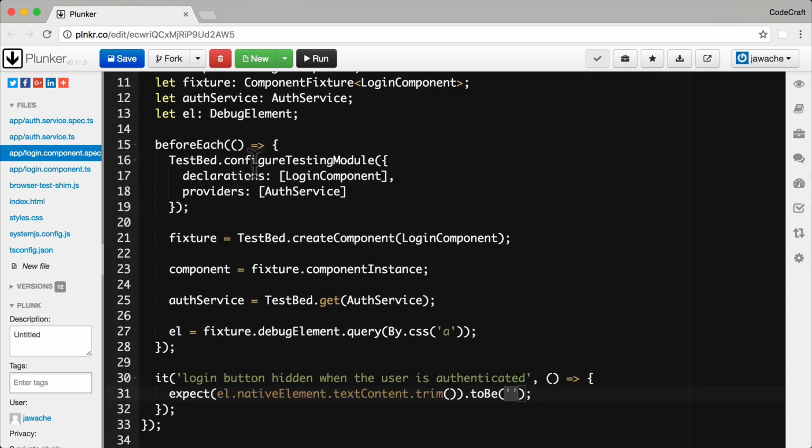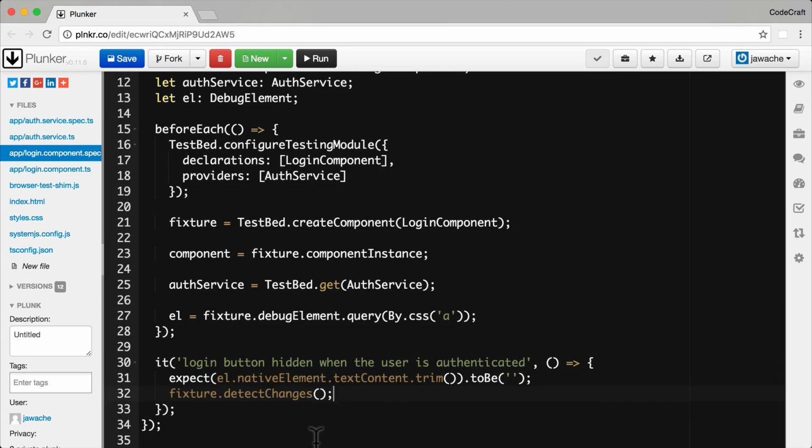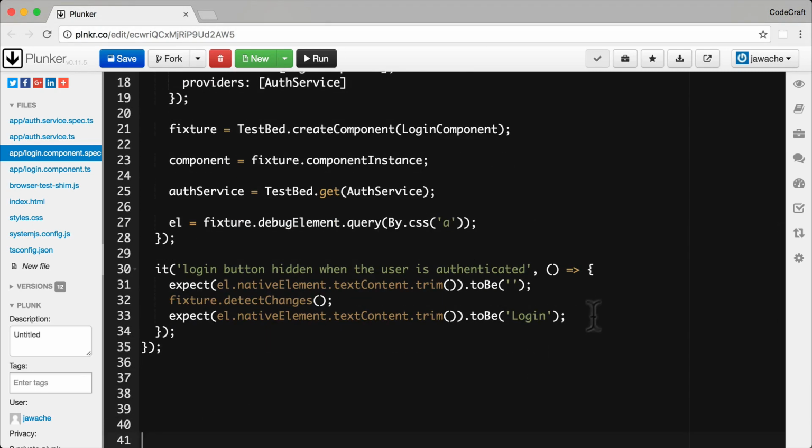So going back into our test. Fixture is a wrapper for our component's environment. And through this environment, we can control things like change detection. Through the function fixture.detectChanges, we can trigger change detection. And once we trigger a change detection run, Angular checks property bindings, and since the auth service defaults to not authenticated, we will be showing the text login.